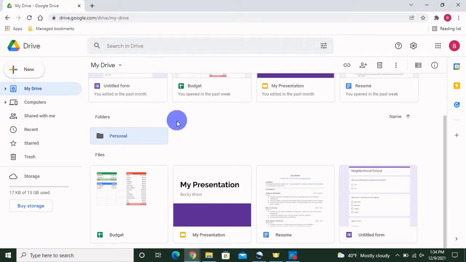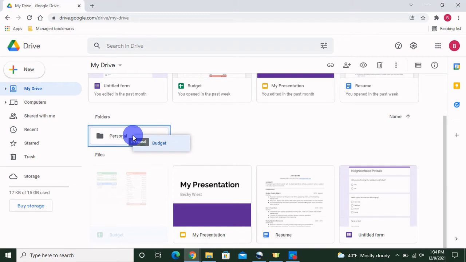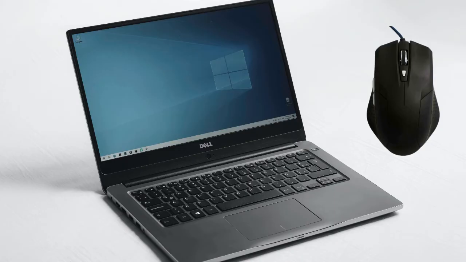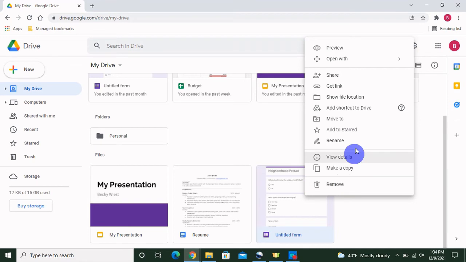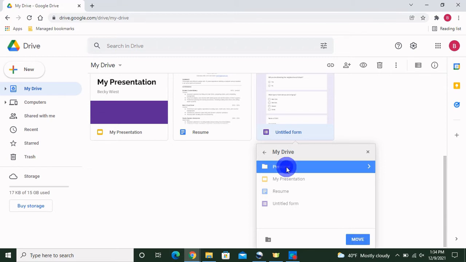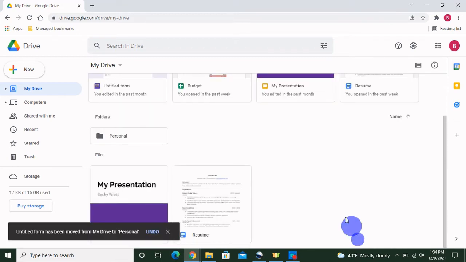So if we wanted to put something in our new personal folder, it's really as simple as just clicking and dragging. So I'll take this budget file right here, I'll click, hold, and drag it up to the personal file. And then when I let go, you can see the file was removed from our files section and it's now been added to the personal folder. So another way you can do this is if you right click on a file, you have the option to move to, and then we can select personal and move. And that will do the same thing. You can see it has disappeared from the files section and it's now in our personal folder.